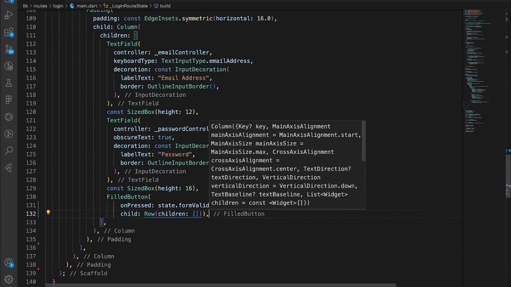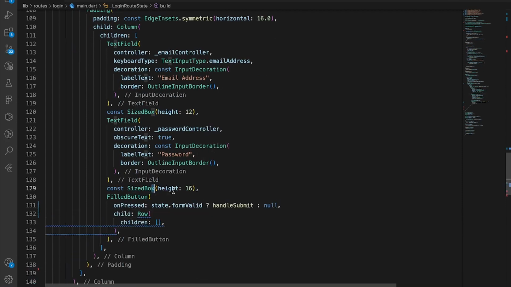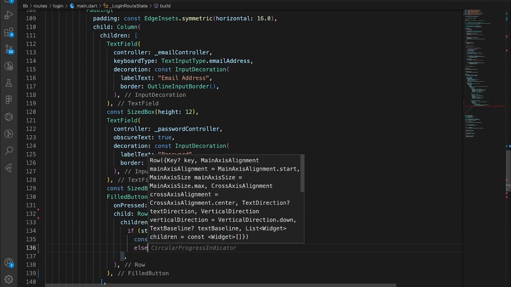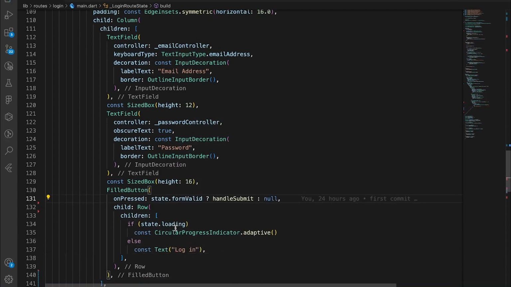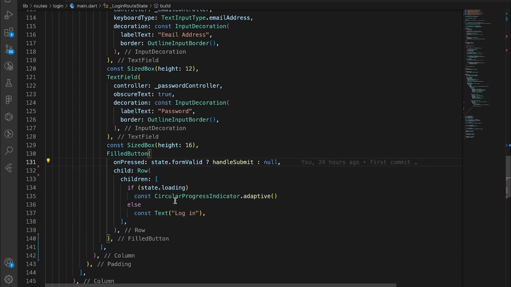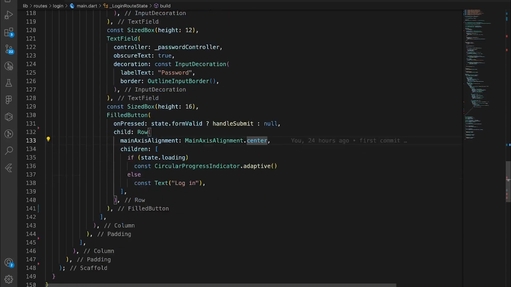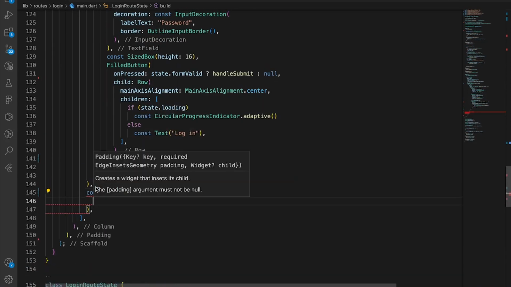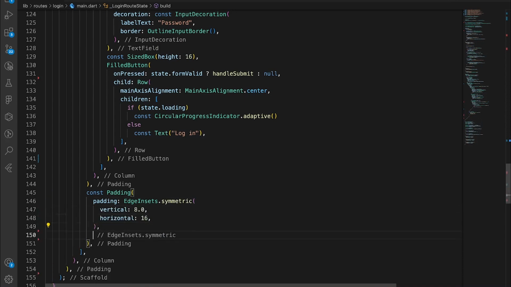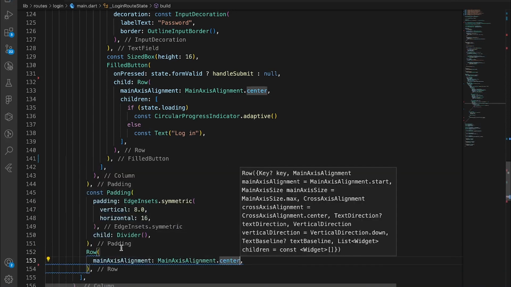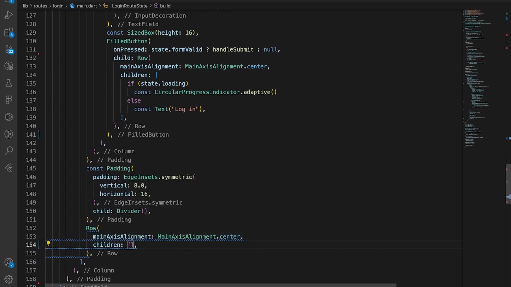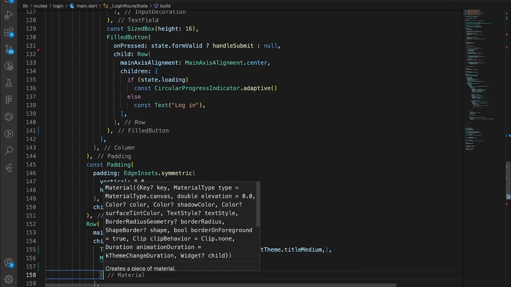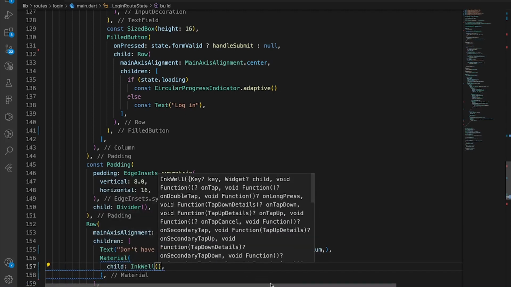Below the text field, add a new filled button that will be used to submit the form. We add a row inside the filled button's child property because we want the filled button to take up the full width of the parent container. Now below the section that contains the form, add a padding widget. This section will contain the divider that divides the form from the link to the sign-up page. Now below the padding that we just created, add a row. This will actually contain the links to the sign-up page.